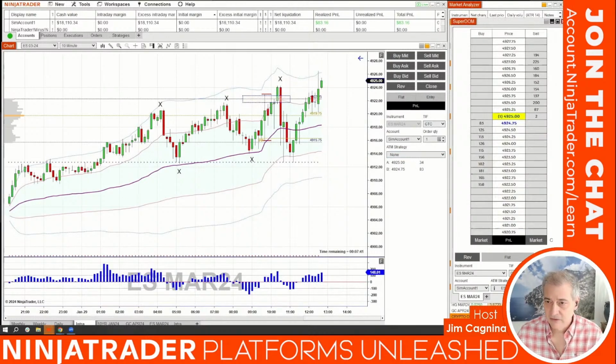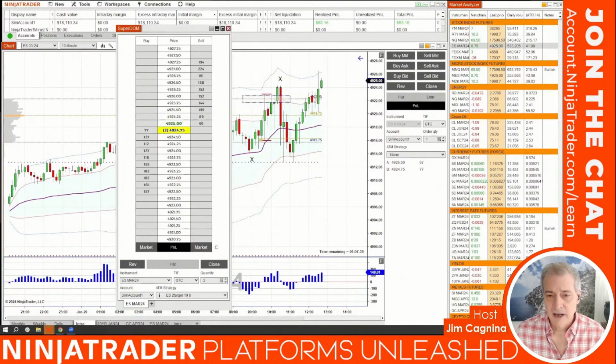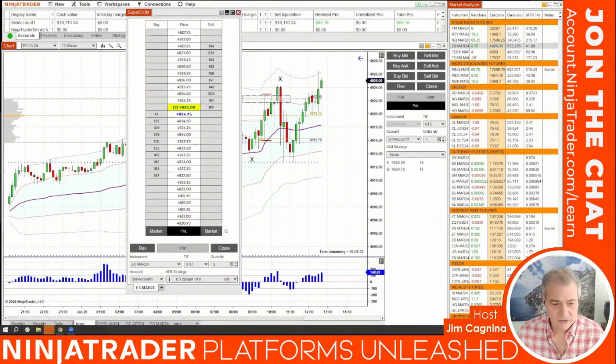Now, notice on the SuperDOM, it hasn't changed. Wait a second. I just changed it over here on my chart trader. Why didn't it change? Because it's independent, right? So the strategy is independent. If you're going to place a trade from the chart, you're good. But don't assume that there's no ATM strategy on the DOM. Always look at the bottom and you can just drop it down, hit the none button, and you're good to go.